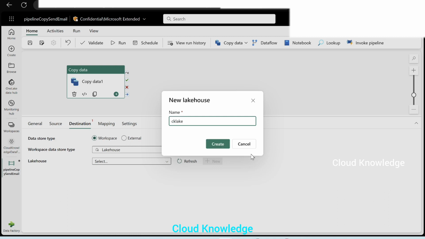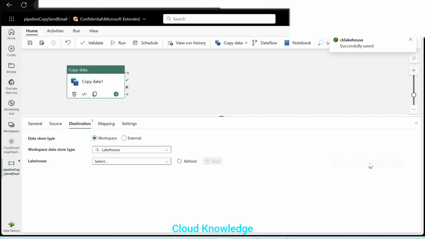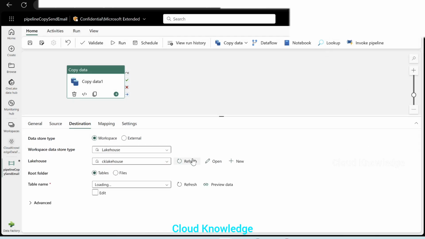CK Lakehouse. We'll click on create. Successfully saved, and we can see that the Lakehouse is created.